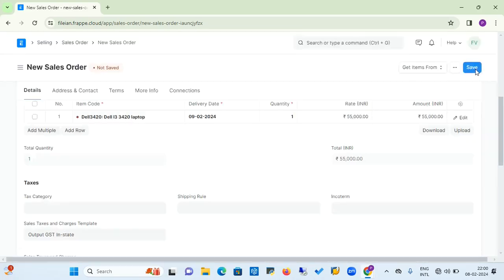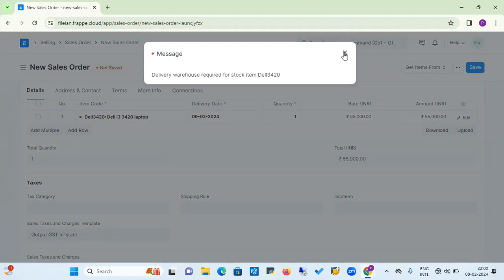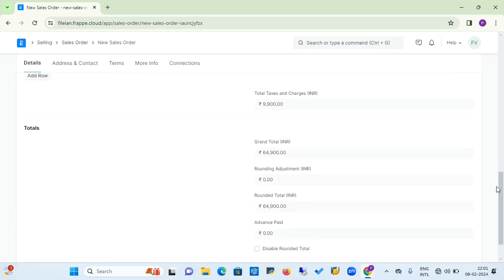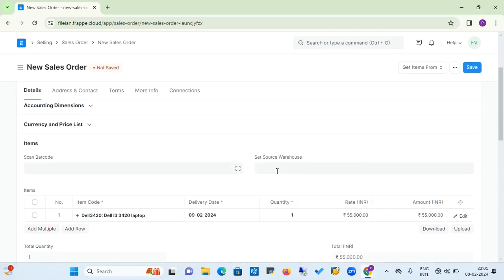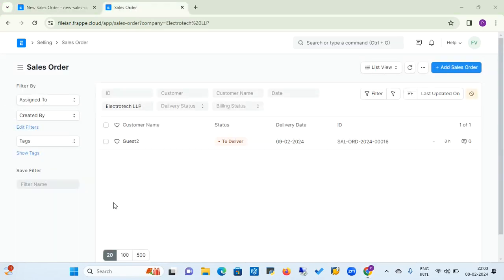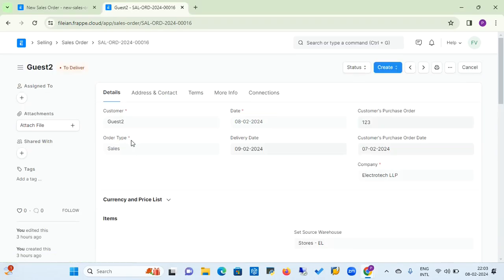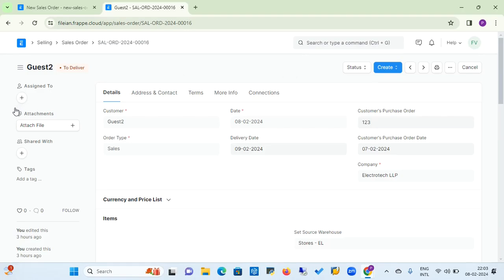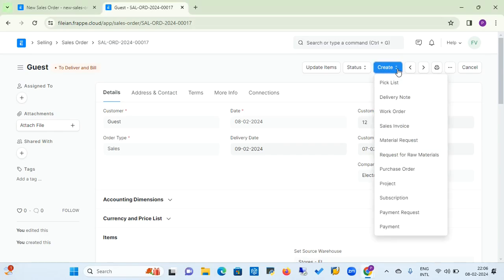So now we are going to save this sale order, and we need to set a delivery warehouse. So this will be our store. Now, if you see the sale order report, our sale order is listed over here, and now I am going to create an invoice directly from the sale order report, converting this into the sales invoice.